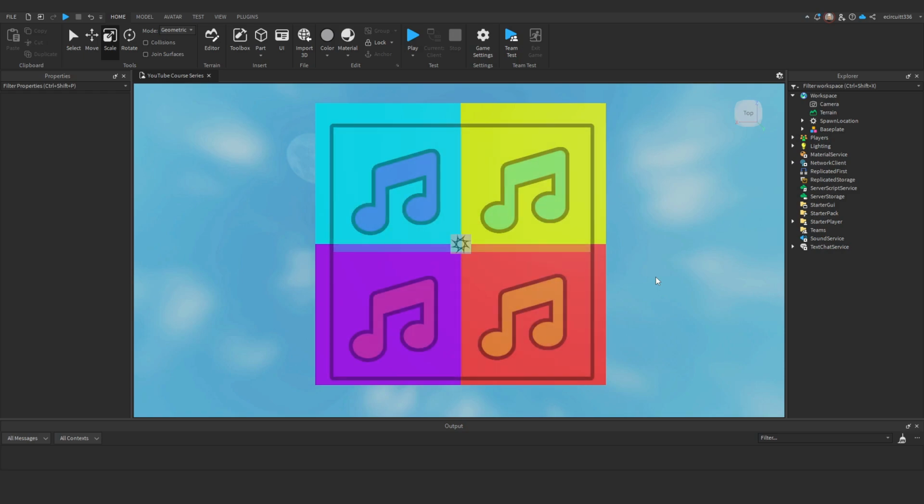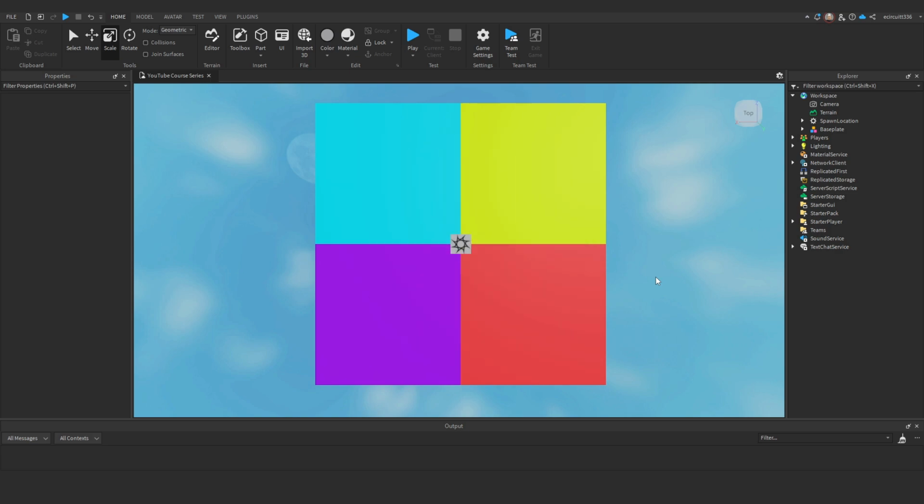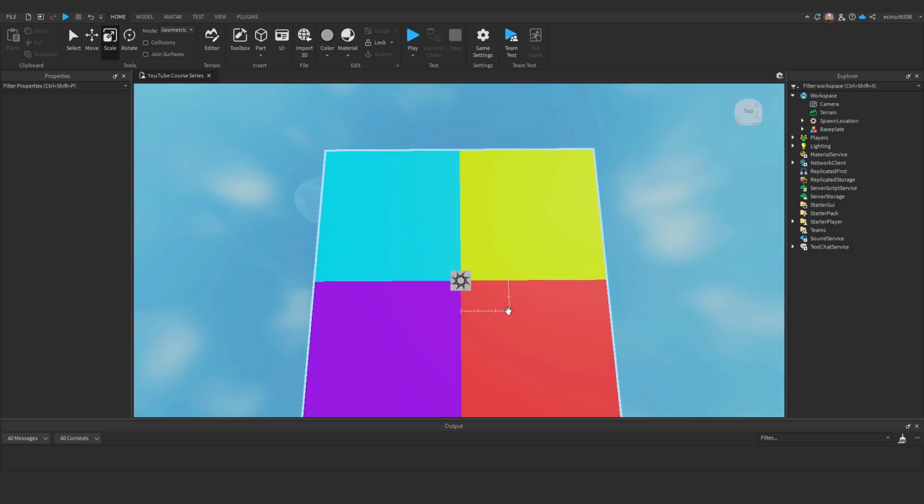In this video, we will create multiple zones which each have a different background music playing while the player is inside that zone. As you can see here, I've created a base plate with four different sections. We have the blue, the yellow, the purple and the red section. I've also got a spawn pad in the middle, a spawn location, where the player will spawn.